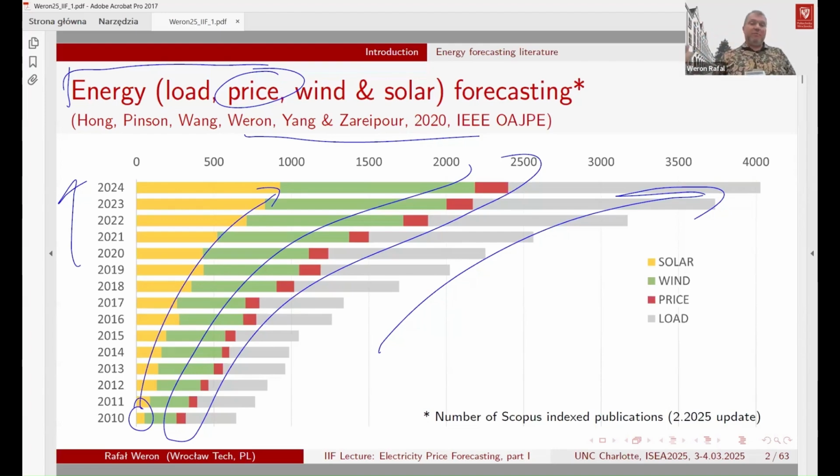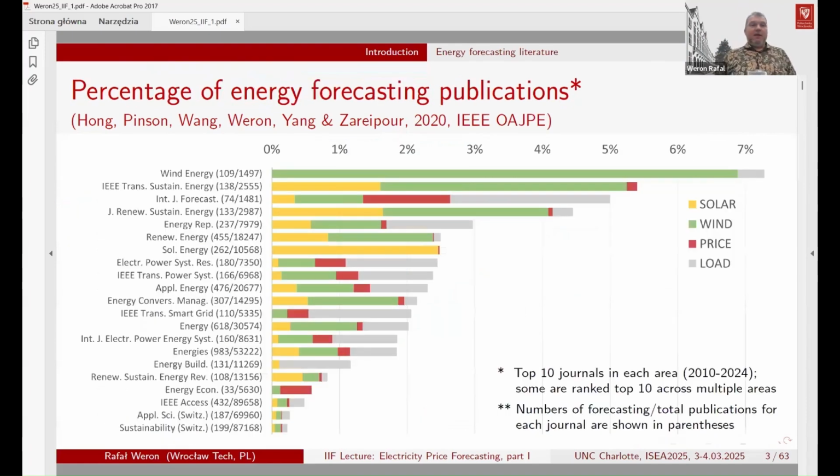So the number of papers is not that huge, but I'll be talking about a very important area on the interface between engineering and economics or finance, and of course using a lot of tools from statistics, econometrics, and machine learning. So this is the area of electricity price forecasting.